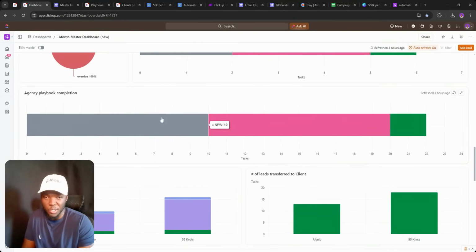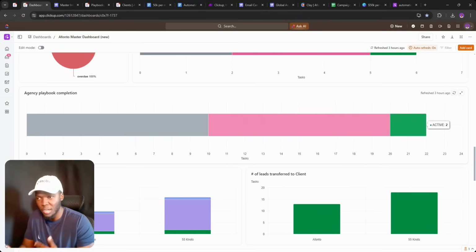By the way, we track that, right? We track the playbook completion. We've got 2 active playbooks right now. We want to get more of those. We want to get more playbooks, and we want to have 50 actually.